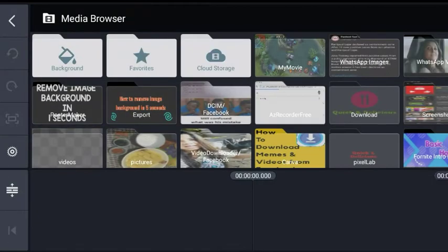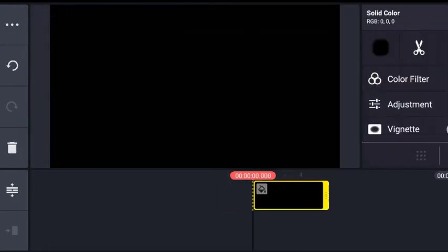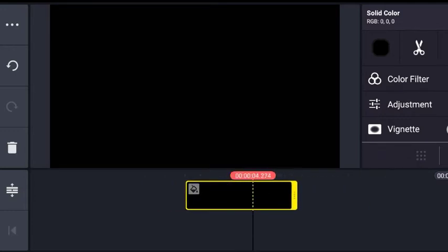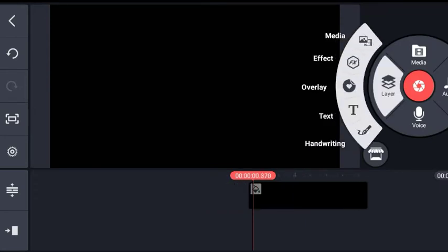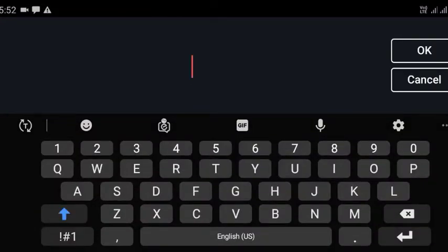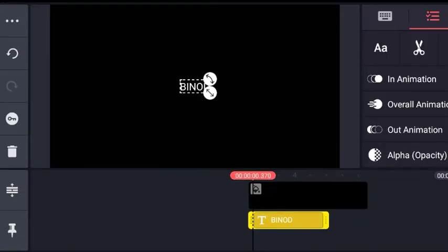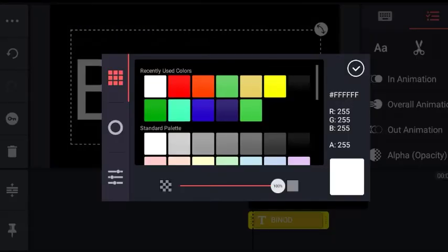adding a basic background. Okay, I'll choose a black color as my background. Let me increase its duration, maybe 9 second or 9-10 second of your choice. And after that I'll add a text. So I'll add Binod as a text because Binod is very viral now. So I have video on Binod also, you can check it out.